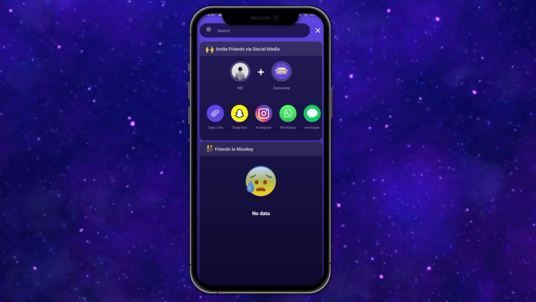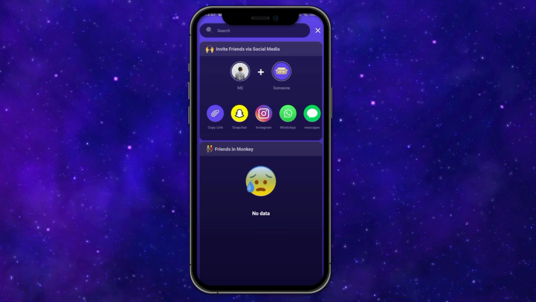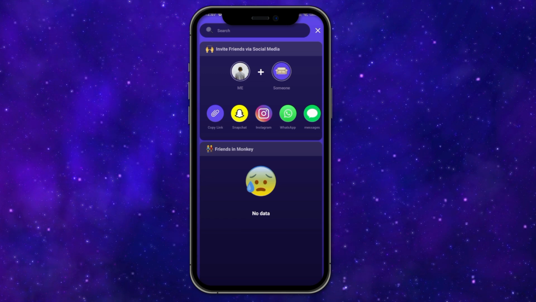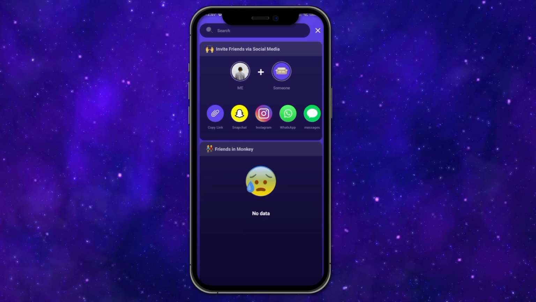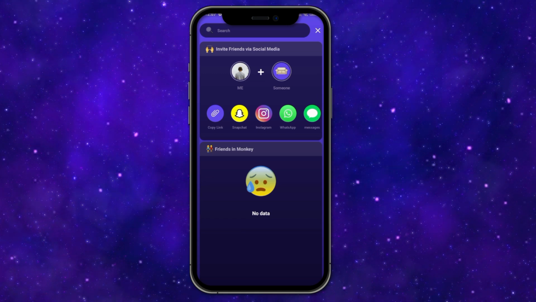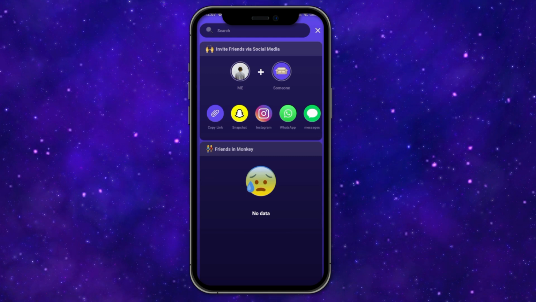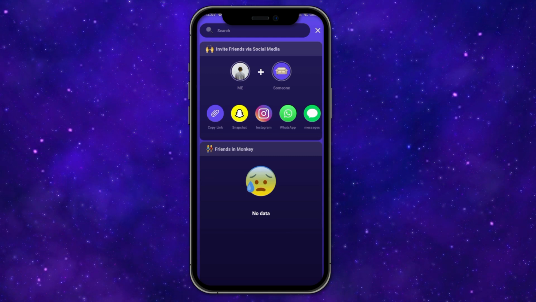So if you already have friends on the Monkey app, you'll be able to find the list of friends in this section. You can also send your friends invites through their social media platforms or by copying your invite link. And that is how you can basically duo in Monkey app.